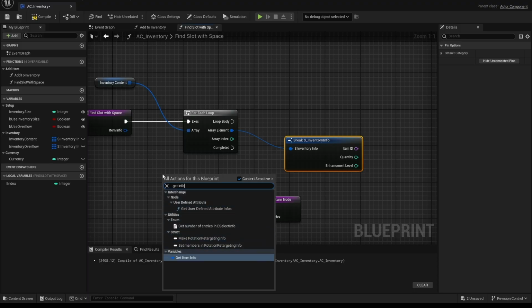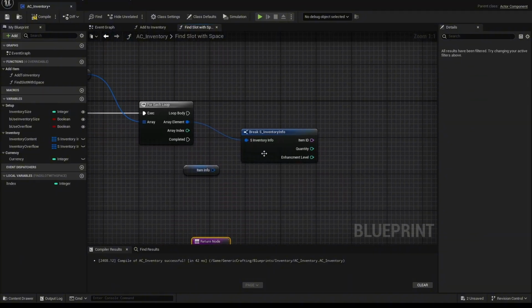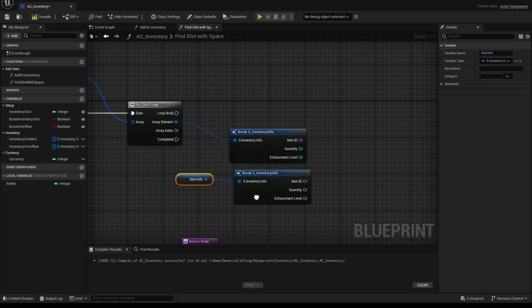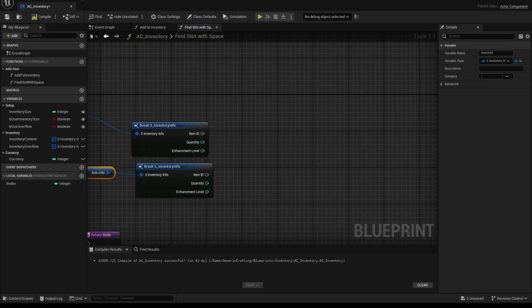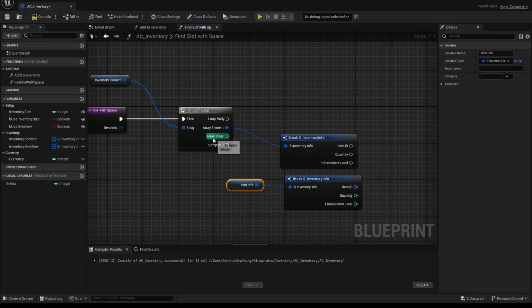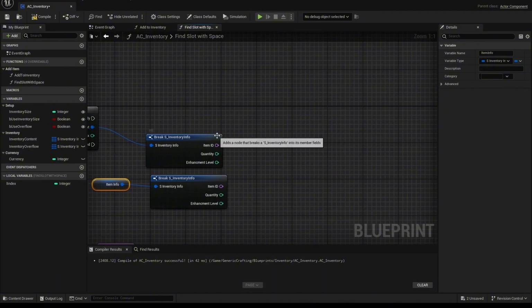Whoops. Get item info is just going to take this value coming in from the struct and get it. We're also going to break that. And we're going to need to check a few things here to make sure that we are getting the proper item, and that the slot actually has space. So there's going to be two things we're going to need to check here.